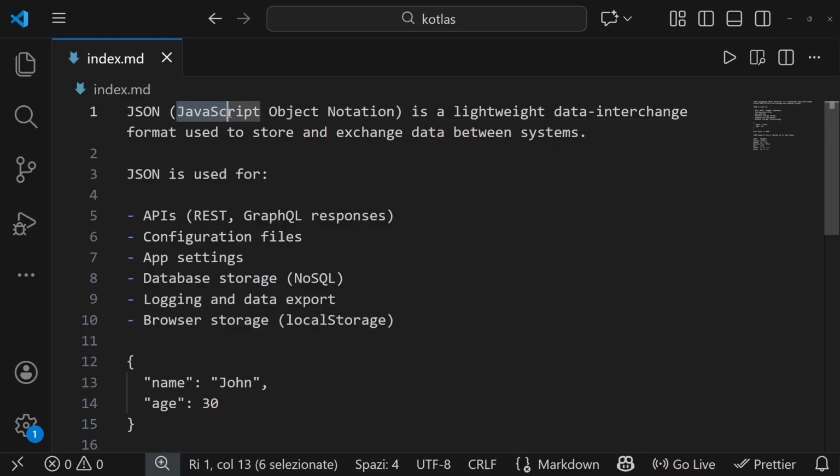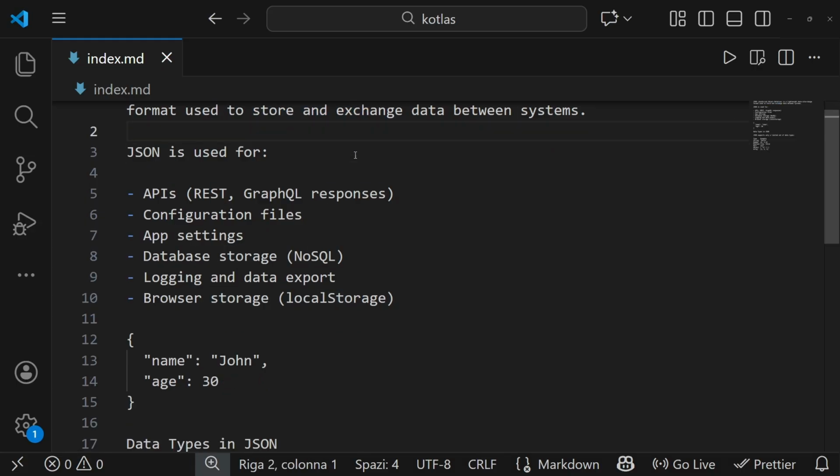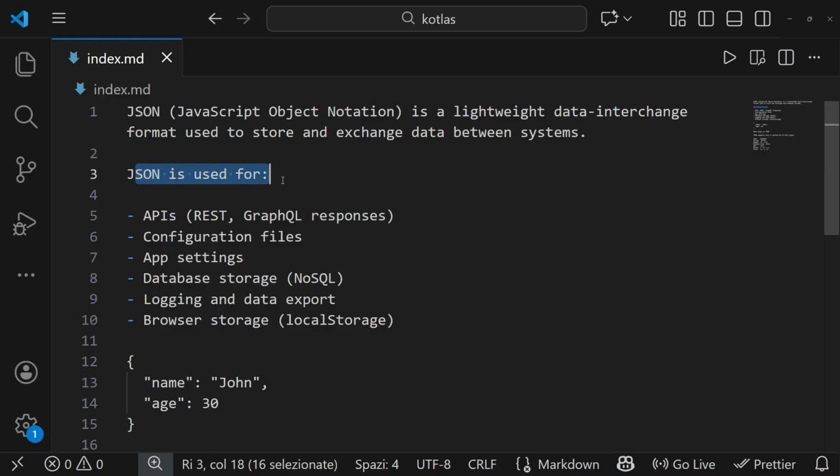JSON stands for JavaScript Object Notation, which is basically a format that was created from JavaScript objects, basically to store and exchange data between systems. What does it mean? Let's see JSON, what it's used for.